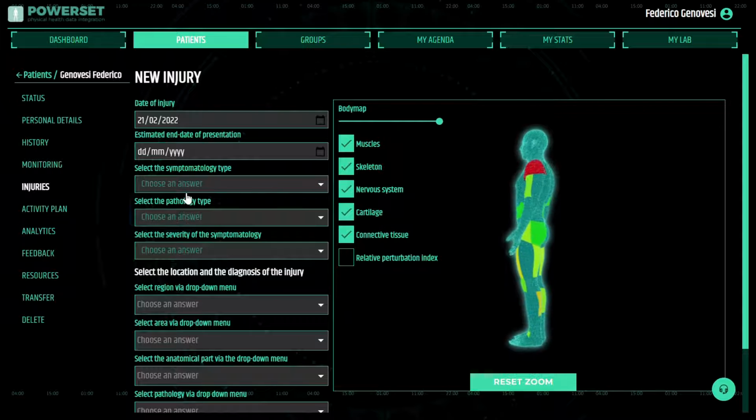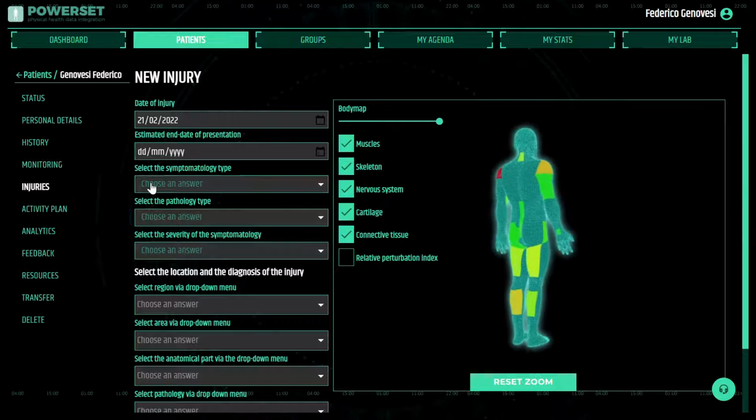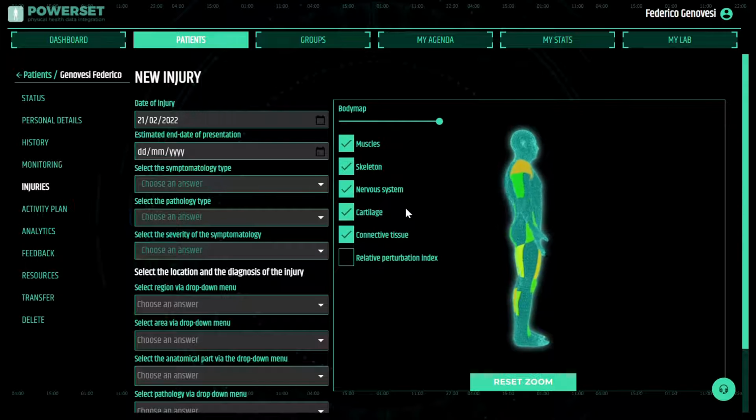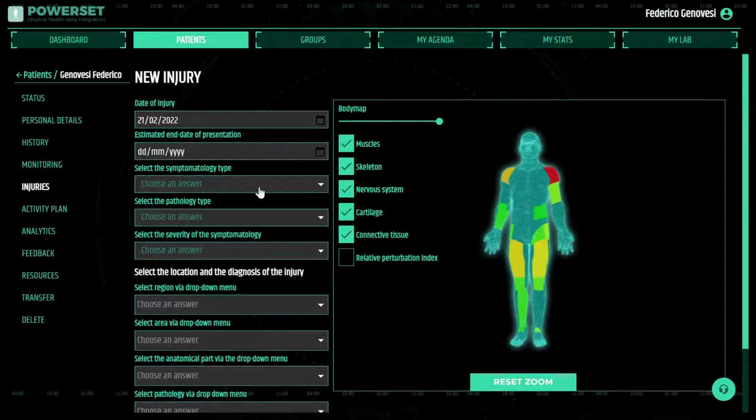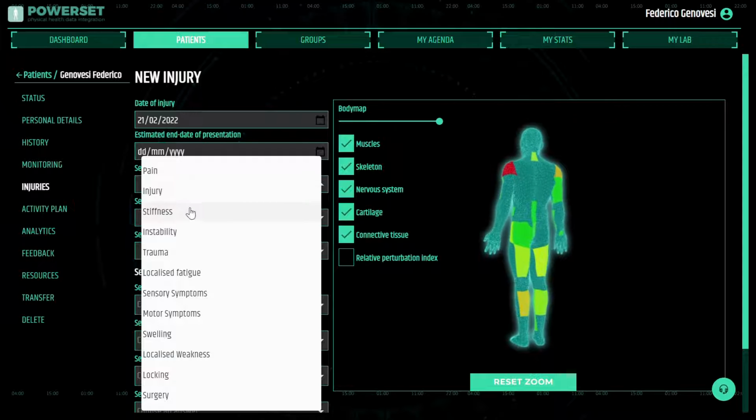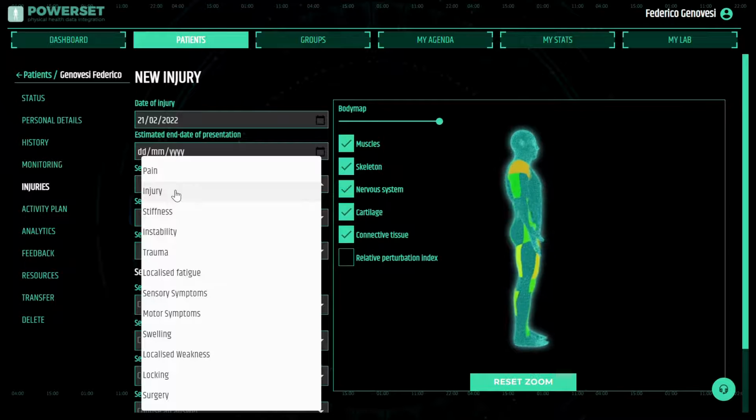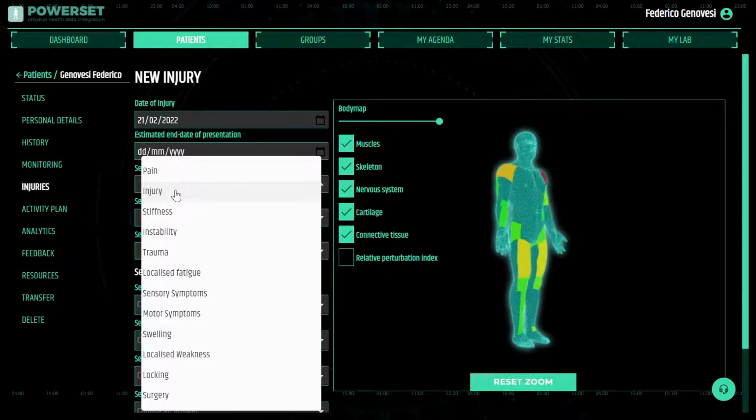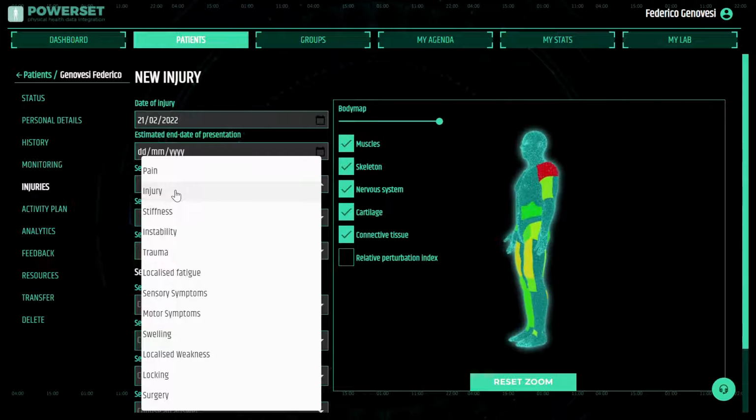Then we've got to select the symptomatology type. This is not something related to the presentation, but this is something related to the body map. So if we want to send a symbol to the body map for this presentation, we have to decide which kind of symptom the patient has. So if it is pain, if it is an injury, if it is stiffness, or etc. But let's say that we are speaking about an injury. So we want to send to the body map the information that the patient had an injury. Probably had also pain, so we can add it on a second moment.